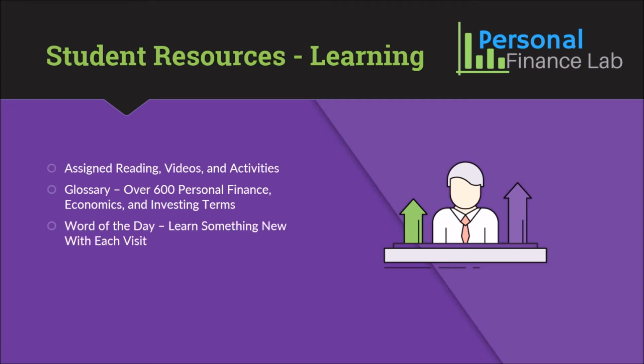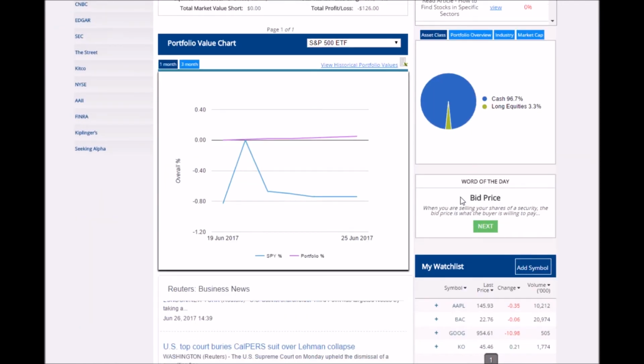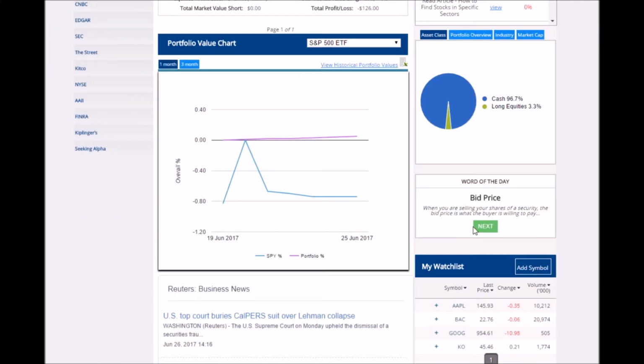We also have a word of the day, which appears on the right side of most pages throughout the site. This is a glossary term we pull at random, so your students can learn a little bit more about investing, personal finance, and economics every time they come to the site. When your students log in, on the right side of the page they can see their word of the day, and they can even cycle through several of these at a time if they want to see a different word if they've seen it before.